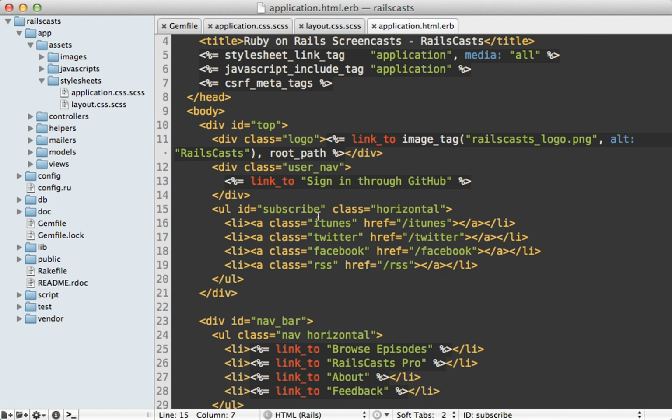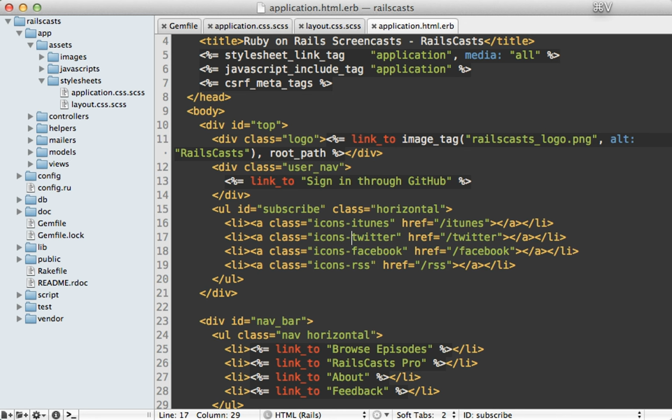So here's what my layout file looks like, where I'm displaying those icons. And I just need to change the class here to use the class that Compass generates. And that's very easy. It's just prefixed with the name of the directory, in this case icons, and then dash, and then the name of the image, such as iTunes. And we'll just change the rest of these as well so that they match what Compass generates.